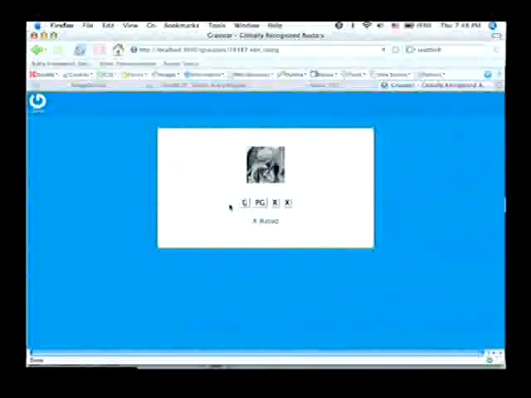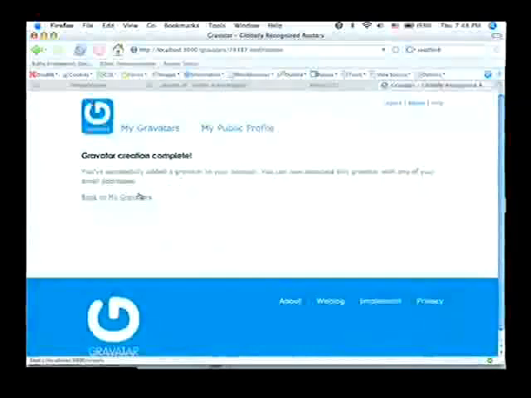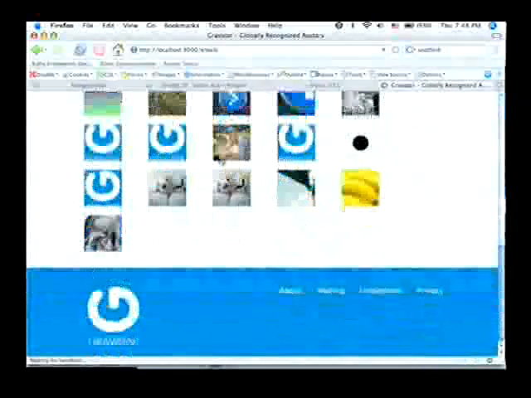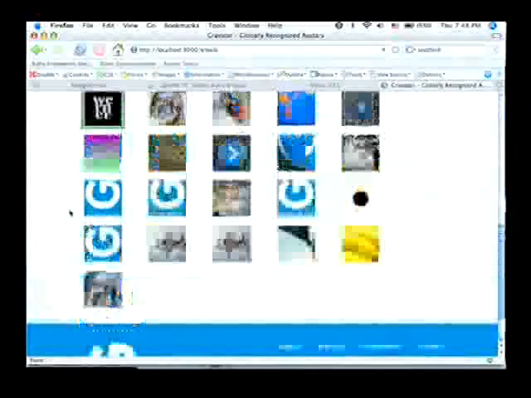And just to show you a little bit of what Gravatar 2 does, you rate your own now, so it's immediate feedback, no more waiting days, which will be nice. And as you can see, it shows up right here.